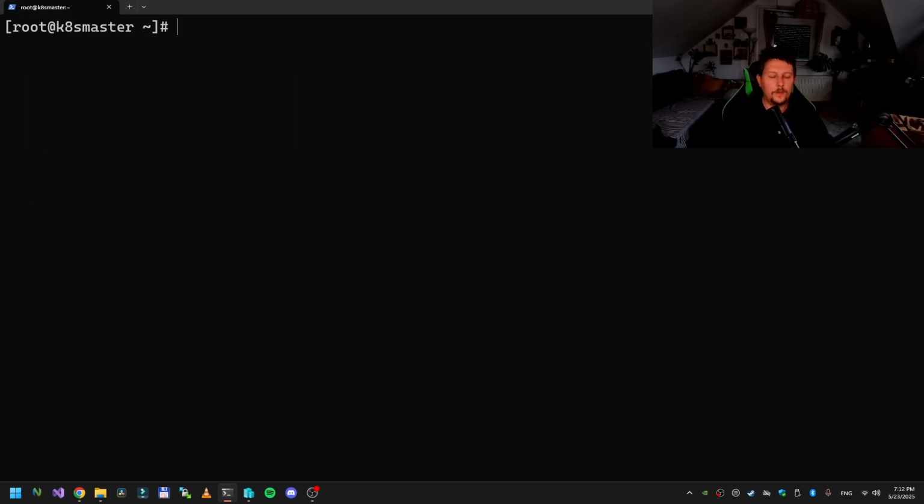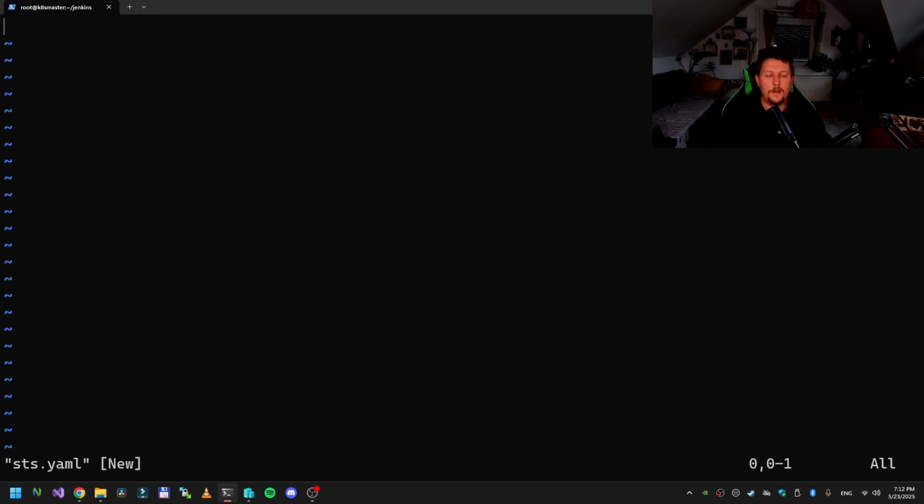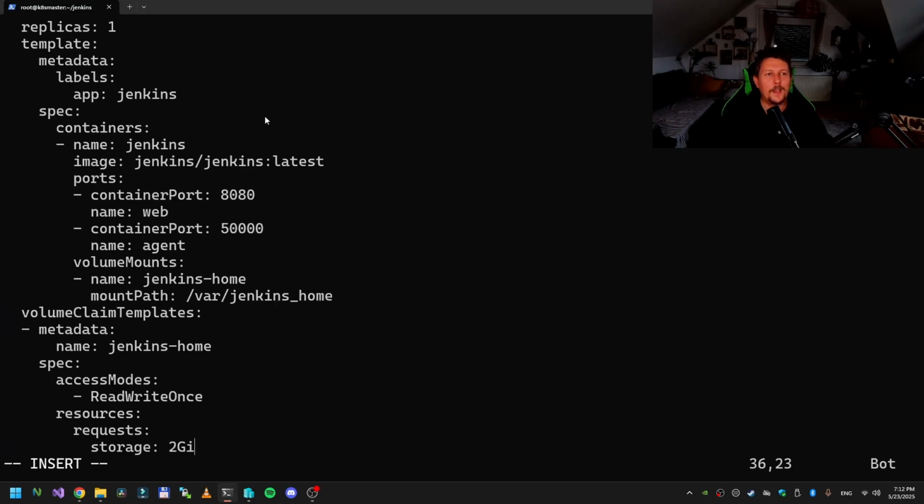And what I want to do is to set the kubectl config and the context current to namespace Jenkins. So this way we are going to work with the Jenkins namespace. And technically, we would like to collect everything in a Jenkins folder, and we will have the sts.yaml, and this name is going to tell you what you can expect.